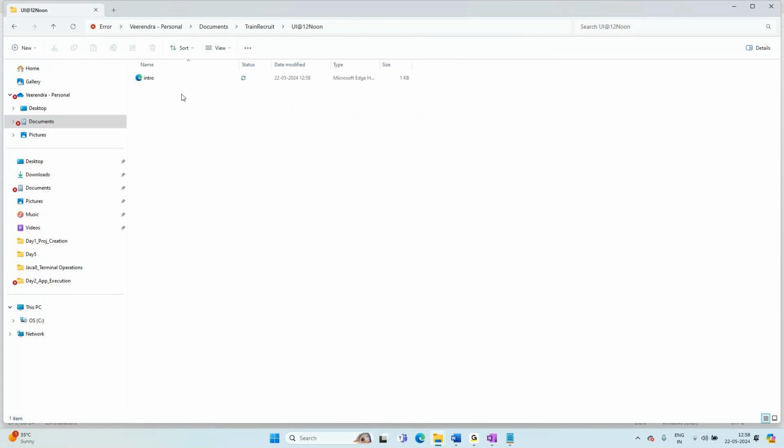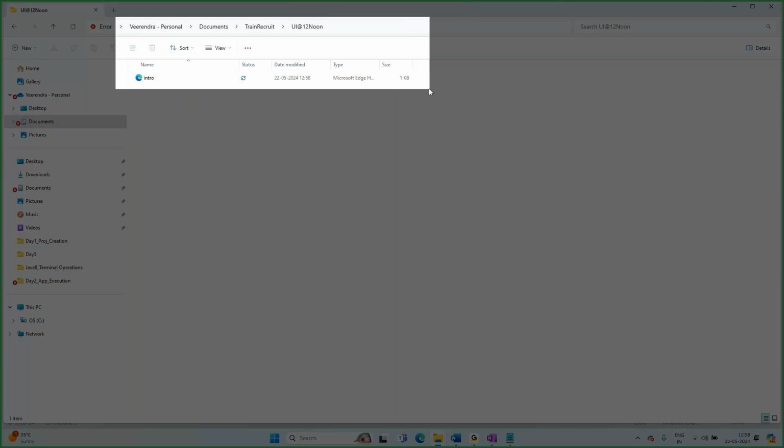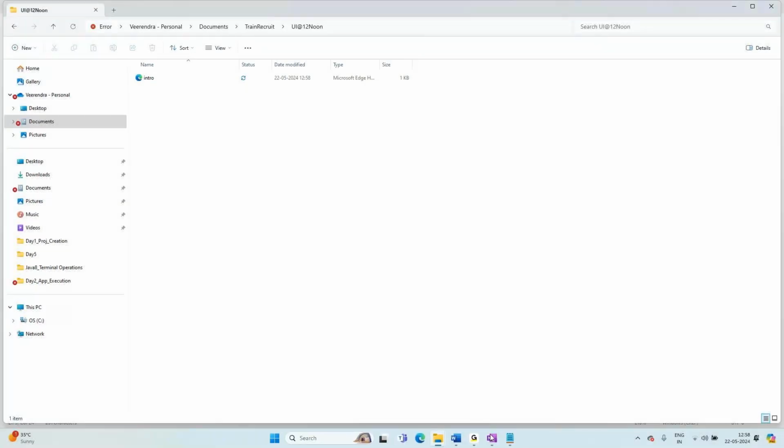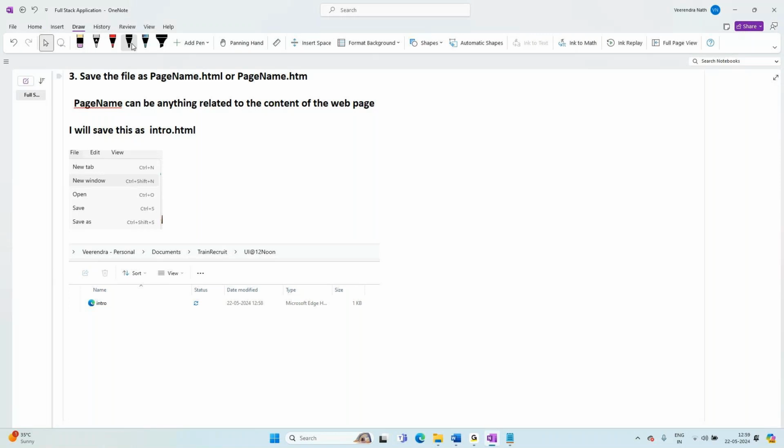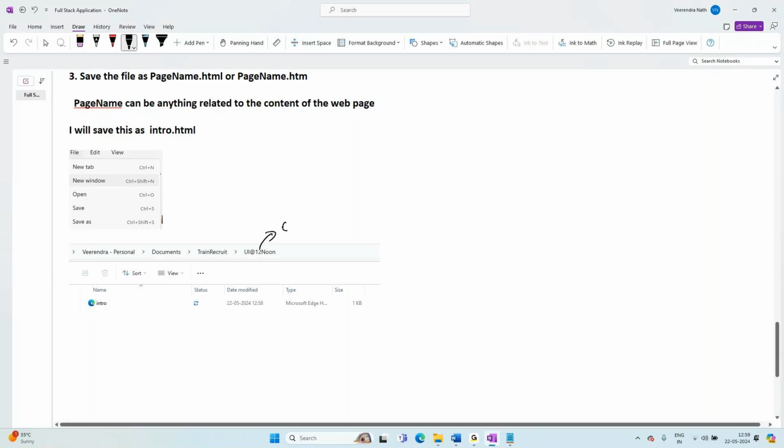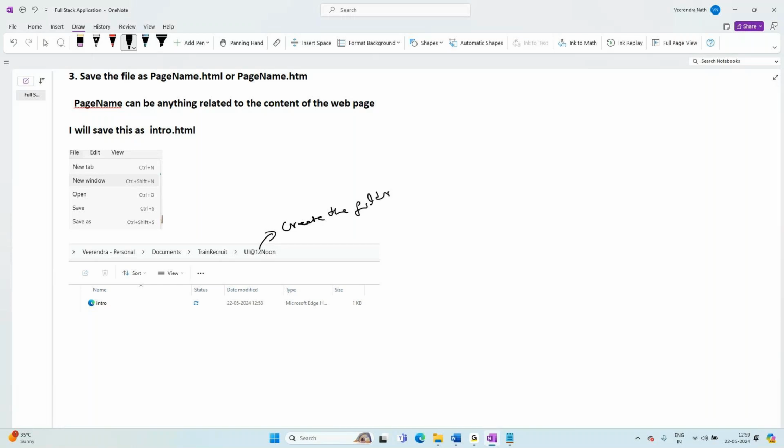So where did it get created, sir? It got created over here. So where did I save it? I saved it in train recruit UI12. If you want, you can create this folder. Watch the video on how to create the folder. Create the folder under this train recruit. All the classes I'll keep generally in train recruit. So UI12, UI130, Python 9, Python 4. Like that, I created a folder for this also.